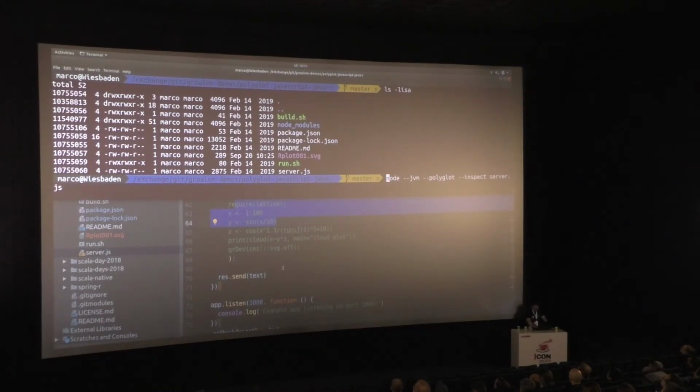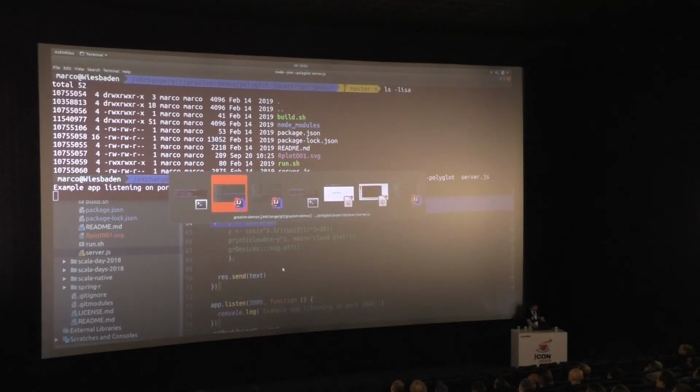Again, you see I'm starting node with --jvm. I'm telling it, hey, I want to run other languages with --polyglot. I'm loading other languages than Java. I'm telling Node, hey, I'm not only using Java, I'm using different languages as well. And --inspect will give me some link to debug my application. So I will start the server without inspect first. It should boot up shortly. Exactly.